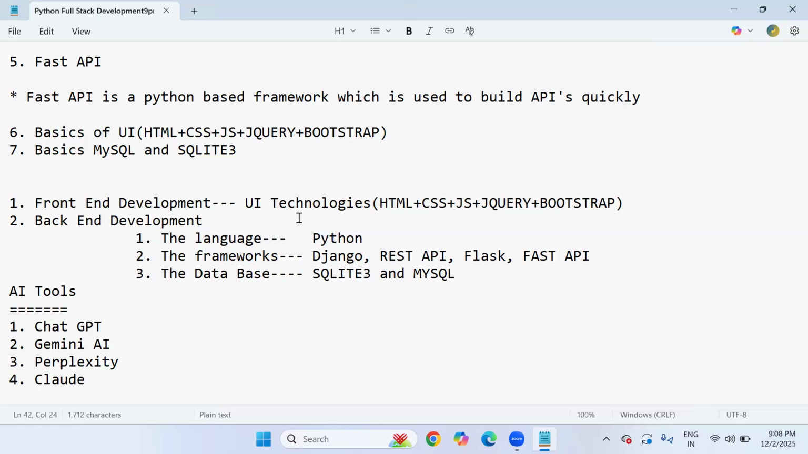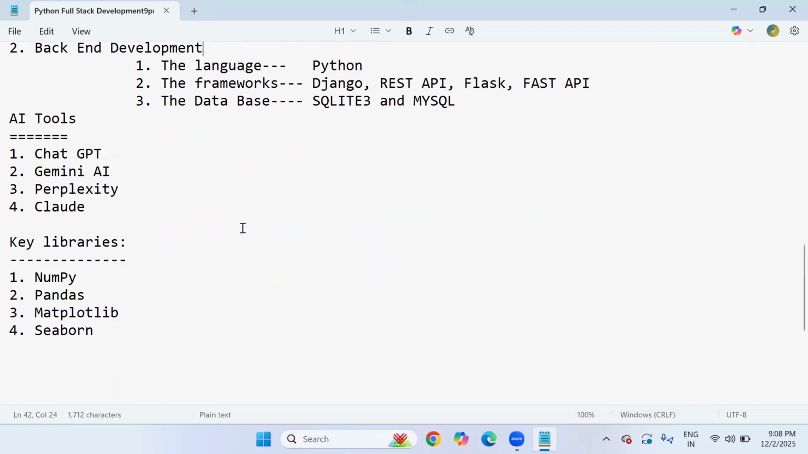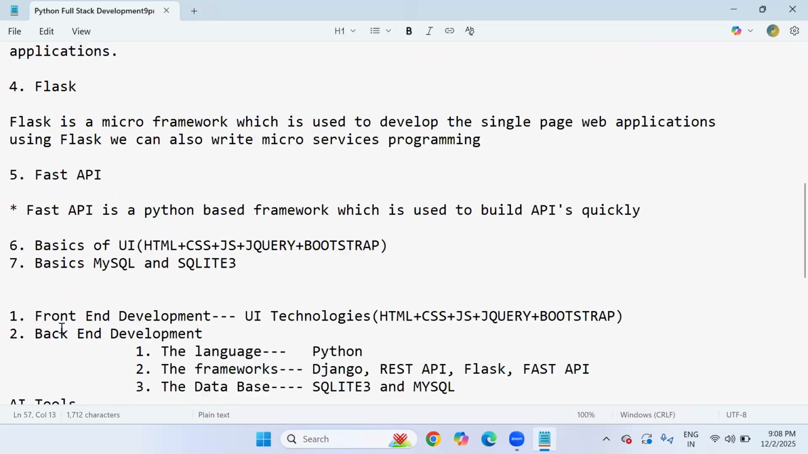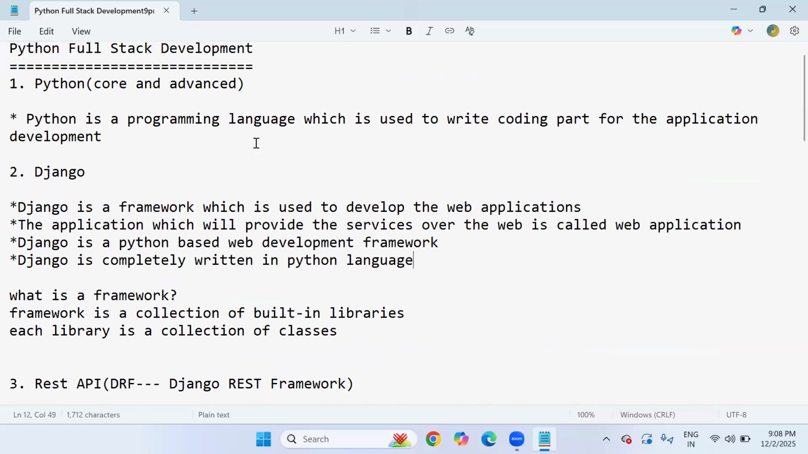After the demo lectures, if you are really interested or really serious about learning Python, then you can enroll for this course. In this course, I'm introducing AI tools also, for how to search Python logic as well as Django and REST API framework logic using AI tools. Most importantly, key libraries are also included: NumPy, Pandas, Matplotlib, Seaborn. And for Django REST API development, we also include some hands-on projects, two to three projects we will develop, so that you will get complete real-time exposure.